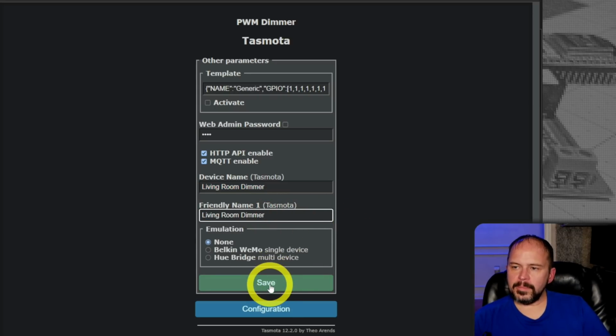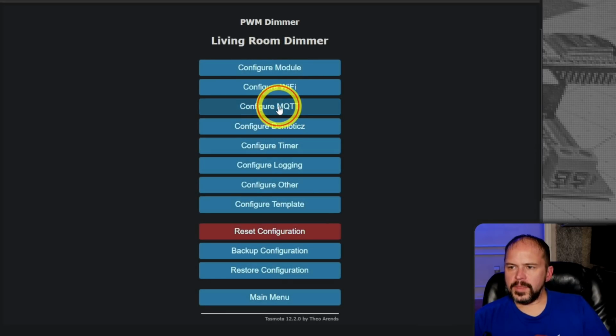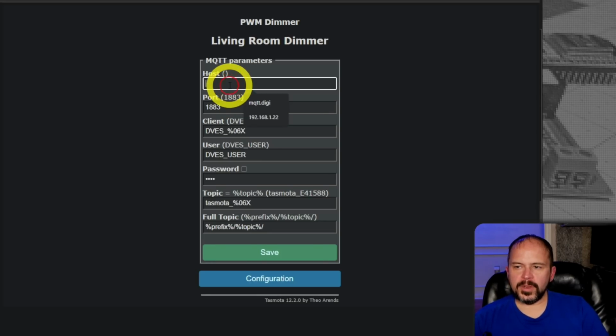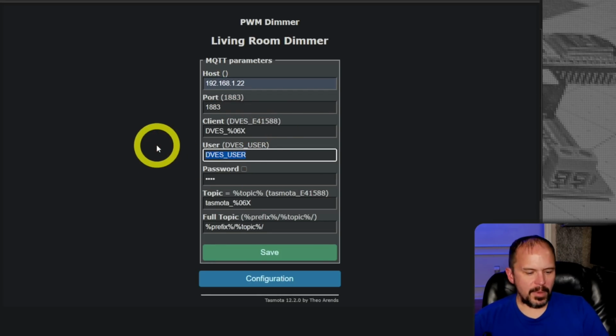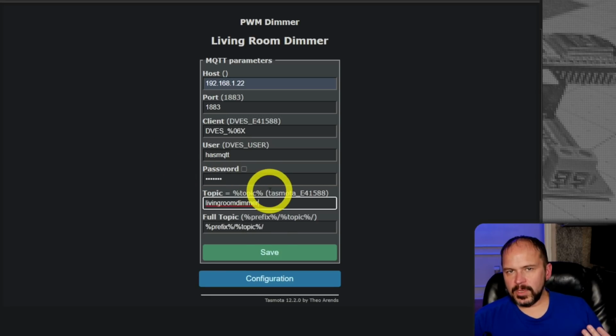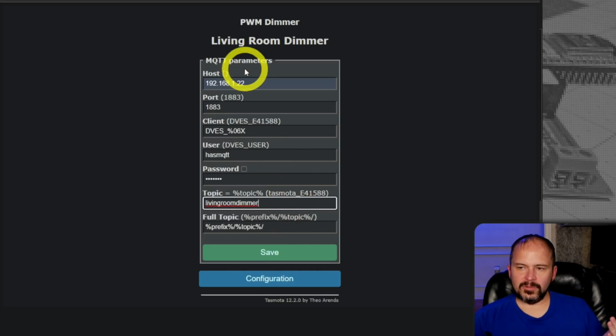Probably an awful name to use, but whatever. Then under MQTT, and I do wish that those two settings were all under the same page. That would make things so much easier. So I'll put in my MQTT, I'll put in my user, and I'll just do living room dimmer for a topic. I like to give them a unique topic. You really don't have to, but it does make things easier on some other stuff. But don't change anything else.